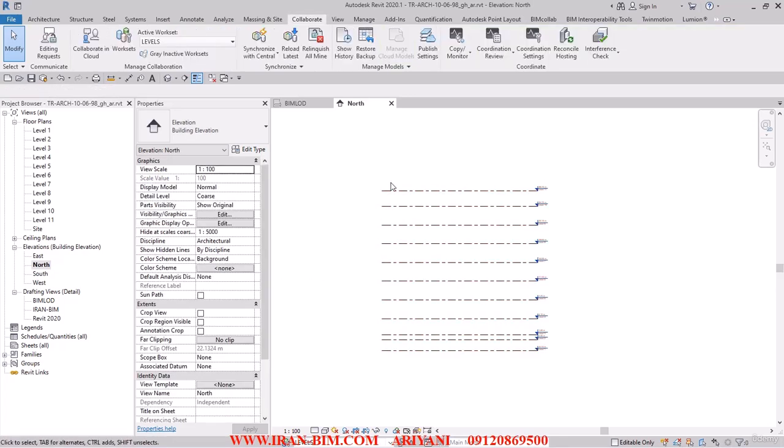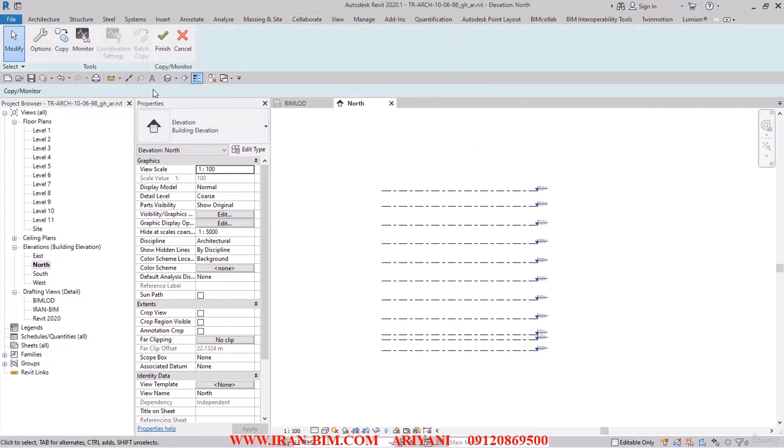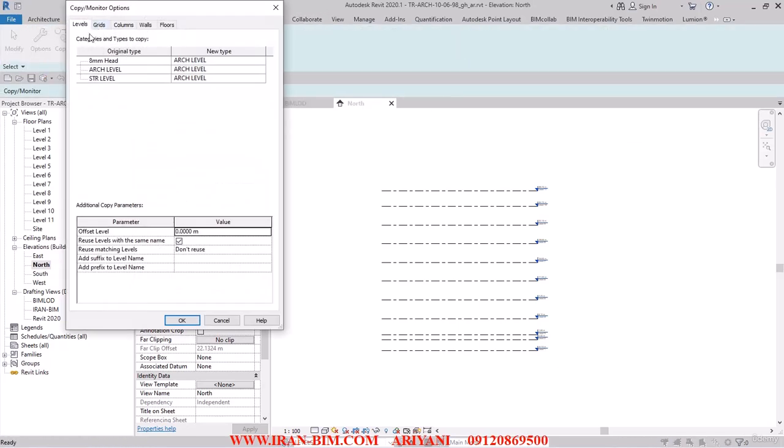GH_AR. I go to the collaborate section and I hit use current project, and I go over to the options section, and over here our original type is arch level or architecture level. So I changed the new type to STR level, and I put in an offset level of 0.1. And in this part, in the add suffix to level name, I put in underline STR. And after I've done that, I click OK and close it.